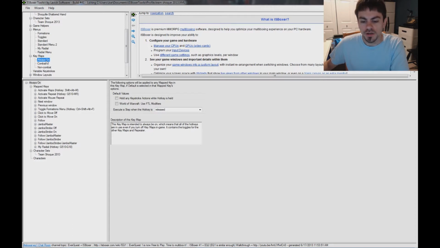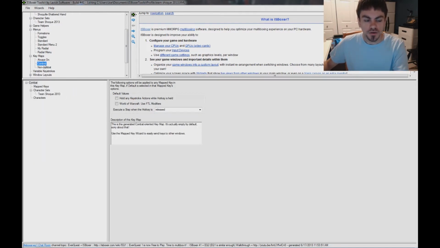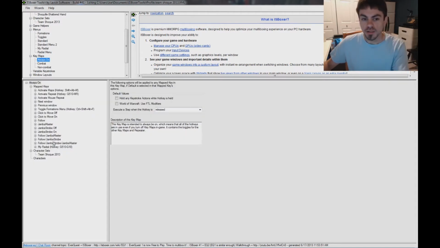You can use always on if you want the hotkey to always be available, but then don't use something that you'll need to use for a different purpose at a different time. Like you wouldn't want to make it C, for example, because you want to type in chat and you want to use the C button for something other than popping up your menu. So if you're doing that, then either put it in a different key map like non-combat, or if you want the hotkey to always be available, put it in always on. So in this case, I'm going to put it in always on.